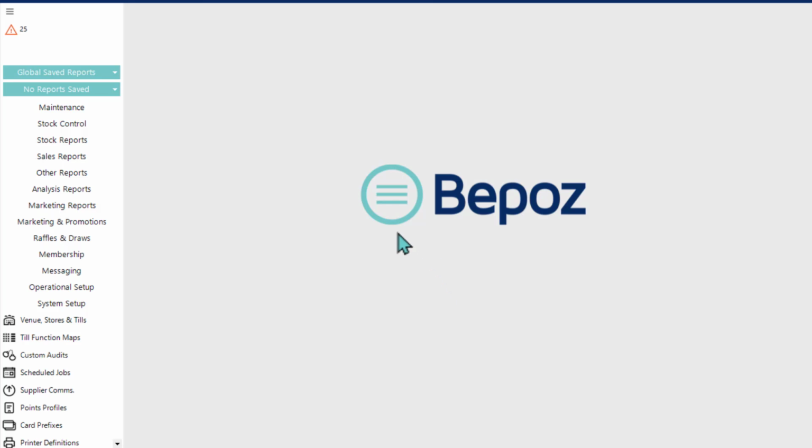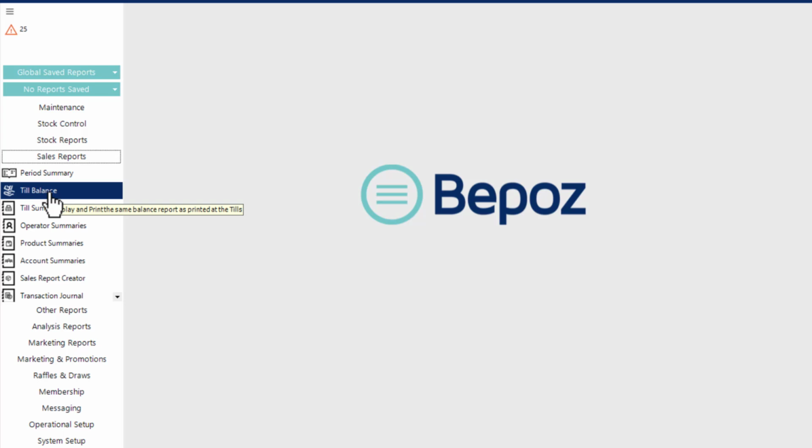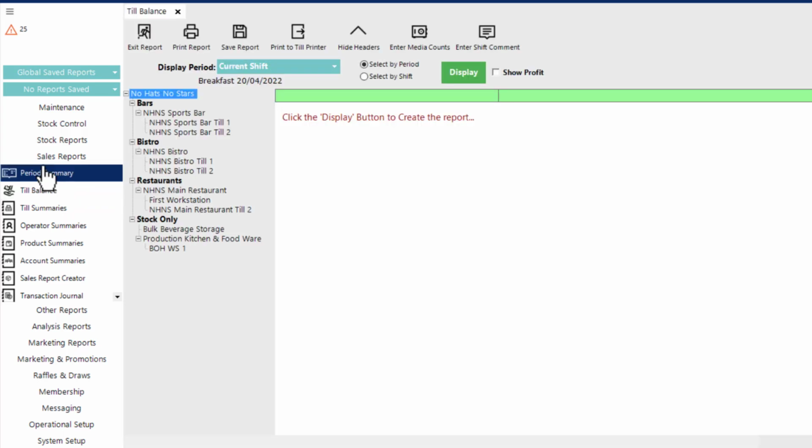You might remember from the previous reports lesson that we can find the till balance report within the sales reports menu, and it is the second one down, provided that your screen looks the same as mine here, and it's called the till balance report.